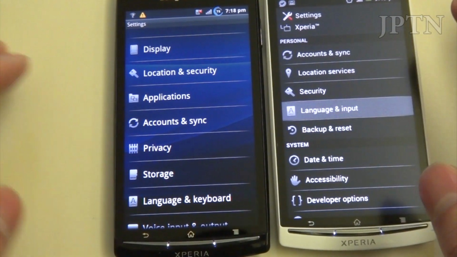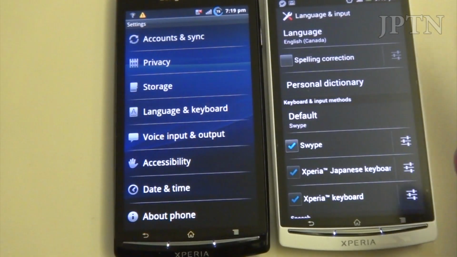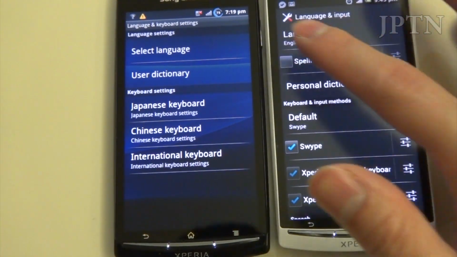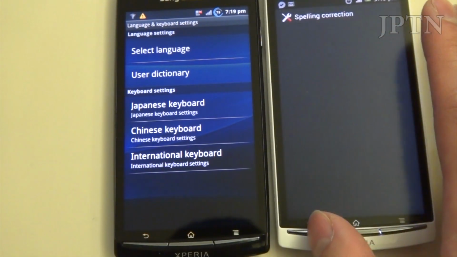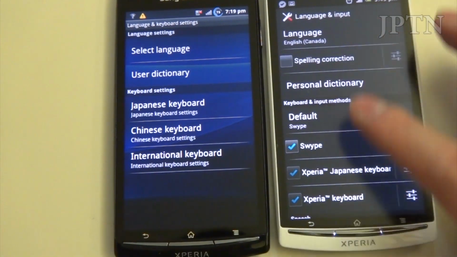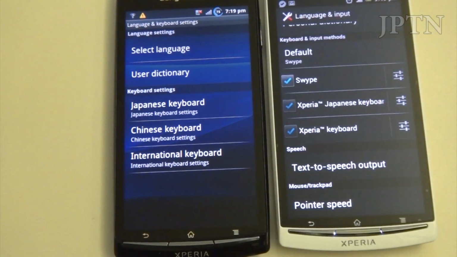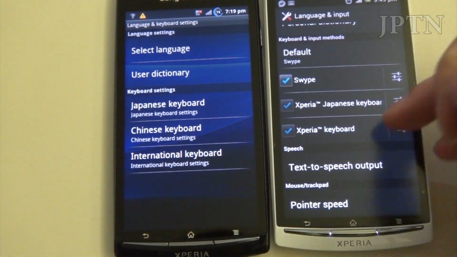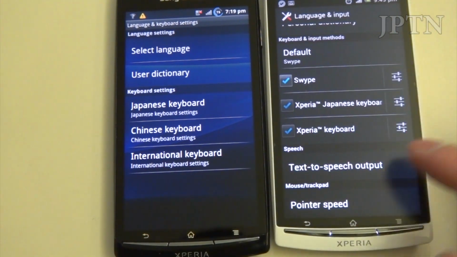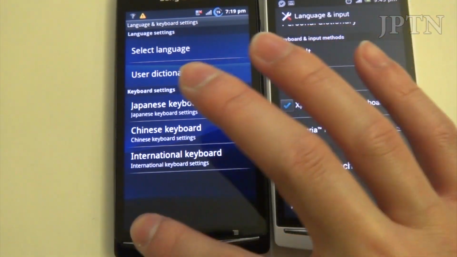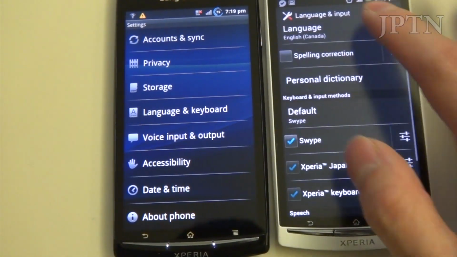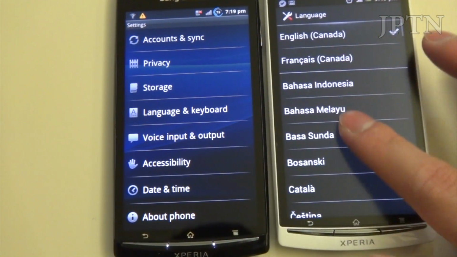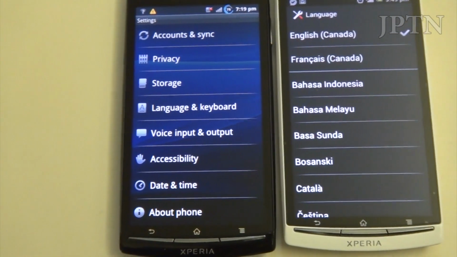Next up, we've got language and input. So under language and keyboard, you now have spelling correction. So turning that on, you have settings, different words. You've got your personal dictionary, then you have your different keyboards. So it comes with the Japanese keyboard and the regular keyboard, and then I've installed Swipe. As for languages, again, just to show off all the different languages that are available on the phone.